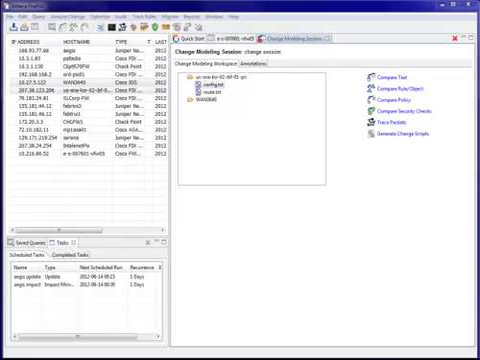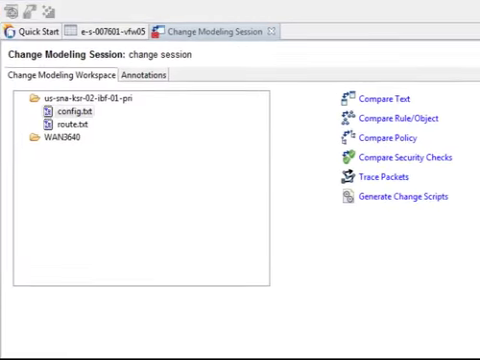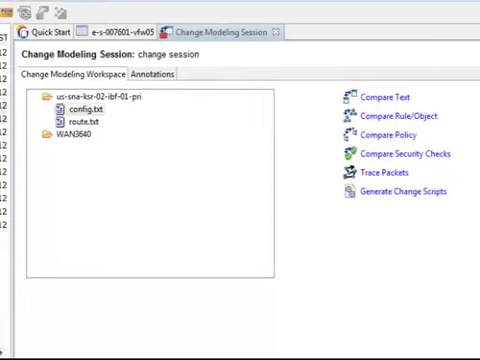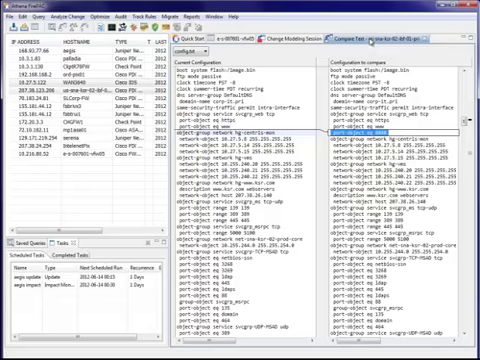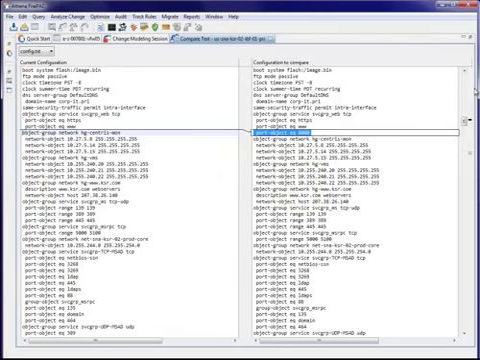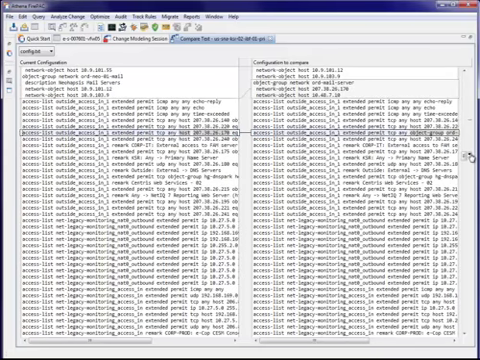Now that I've made some changes, let's see what the impact of those changes are. Several tools are available in the change modeling session for comparing the modified configuration with the original configuration in the firewall inventory. These tools include Compare Text, Compare Rule Object, Compare Policy, and Compare Security Checks. The Compare Text tool shows a side-by-side text diff of the two versions of the config. On the left is the original configuration, and on the right is the modified configuration. Here, I notice a service group that's been modified. And scrolling down, I see the rule that I just added in the text editor.